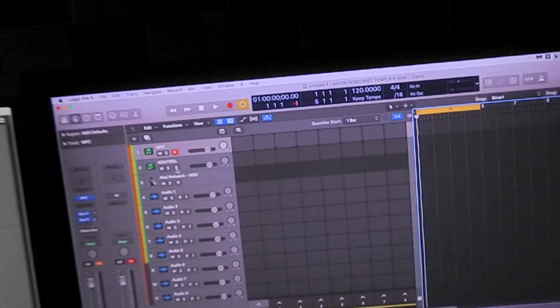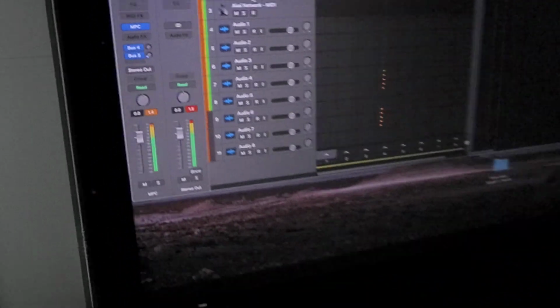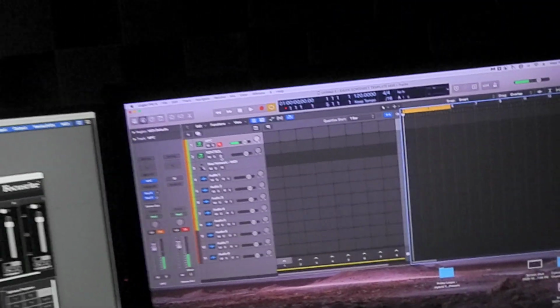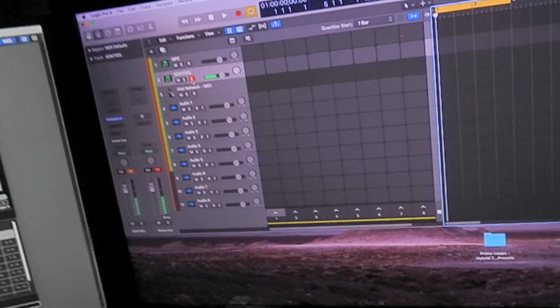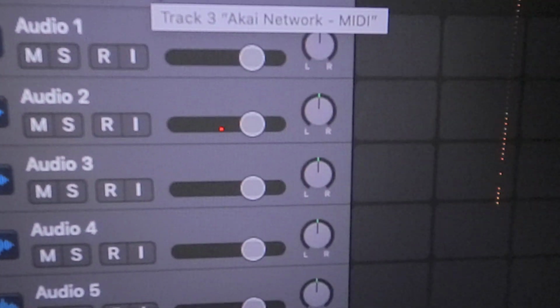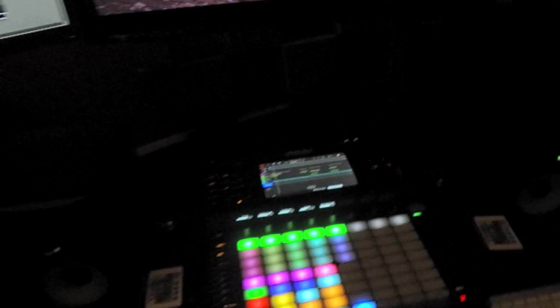As you see right here on my MPC, on my first track, I have an MPC with sounds in there. On my second track right here, I have my Complete Control with some kicks and drums. Now when you select any track on this Akai Network MIDI, it's now going to control the Force.